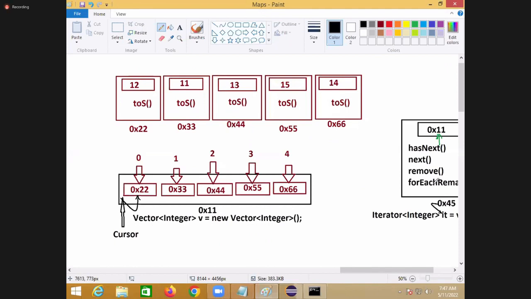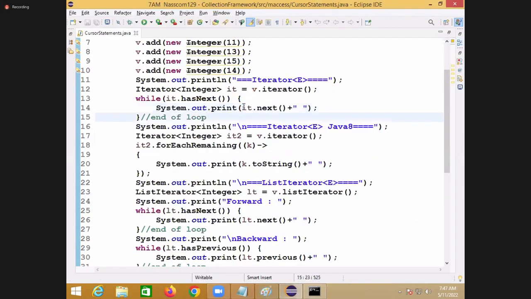See there, it dot next. This next method also uses this address location. Using this address location, the next method will come and retrieve the data. Retrieve the data means it takes this data outside. This data is 0x222. 0x222 will be displayed. Whenever we display the address, the toString method is automatically executed. The answer is coming.